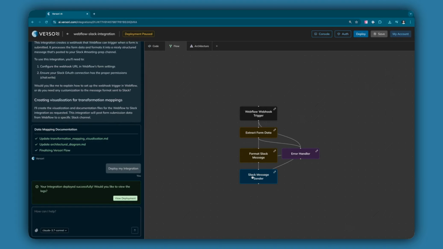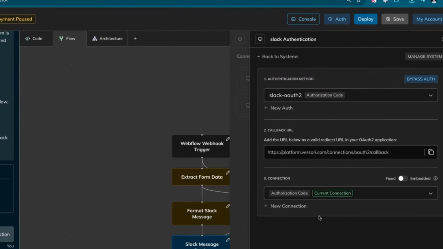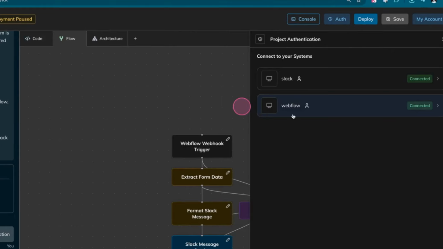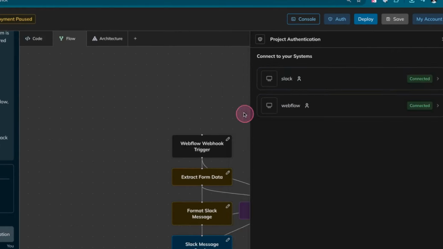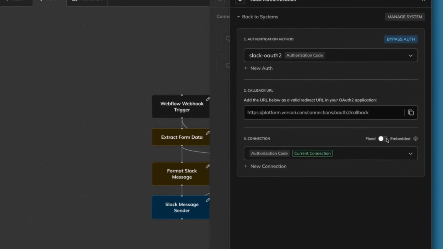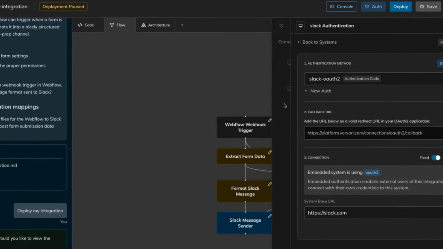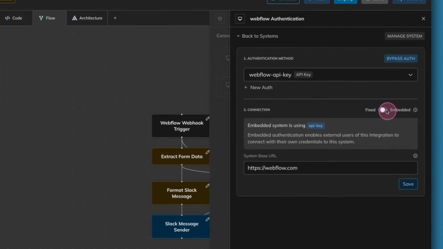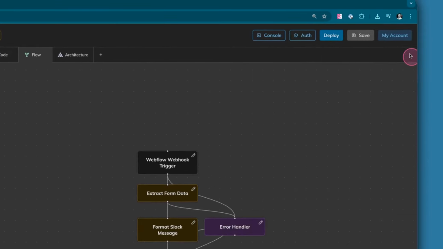Typically, for such an integration, we would build single-tenant integration connections, one into Slack, and authenticate with a single tenant, and one into Webflow to integrate a single tenant. However, this time, we want to make it embedded, allowing multiple tenants to use the same integration as a template. This transition simply involves moving from fixed to embedded. Next, we apply the same changes on Webflow, thereby setting up both systems for embedded multi-tenant users.